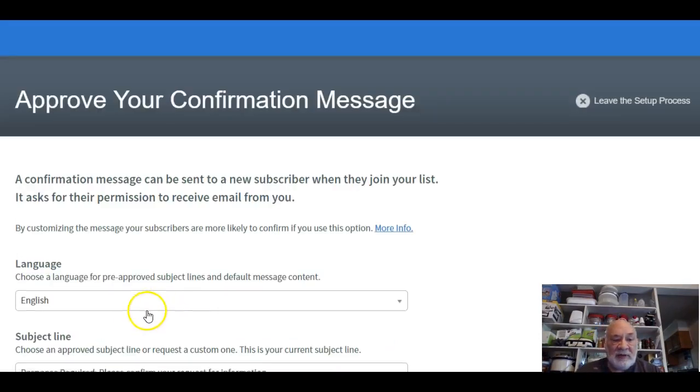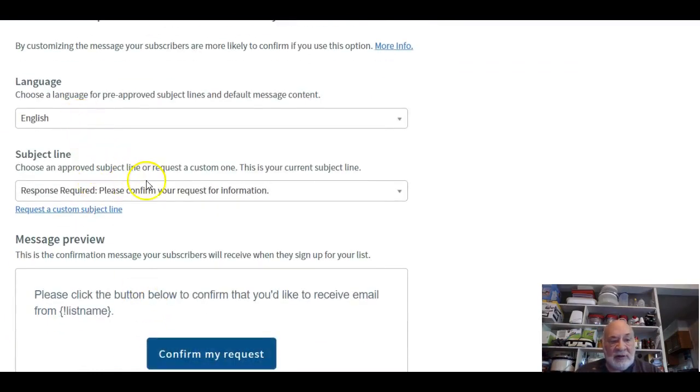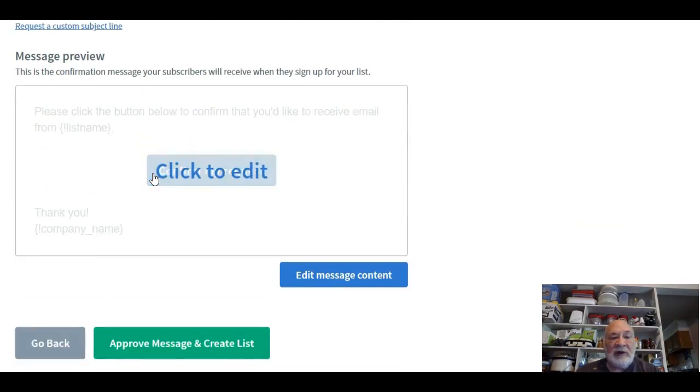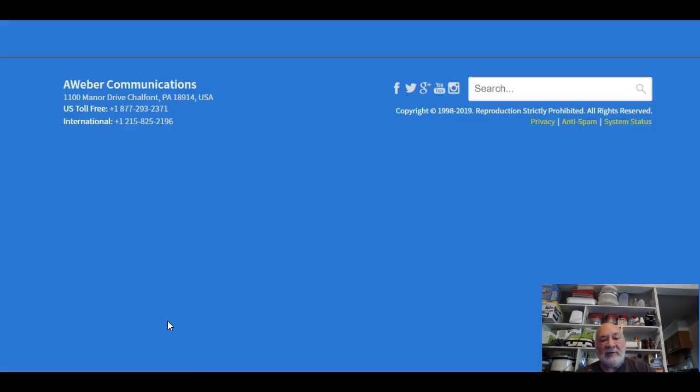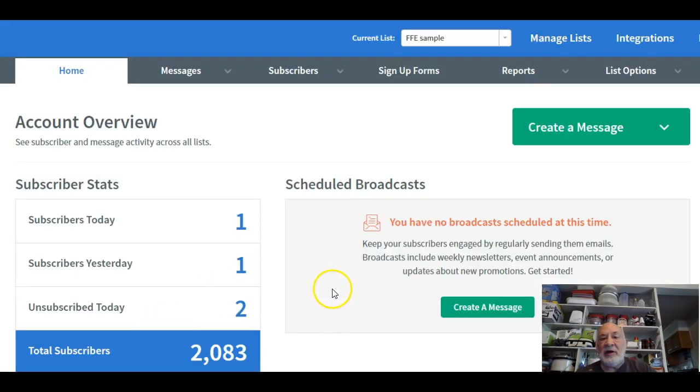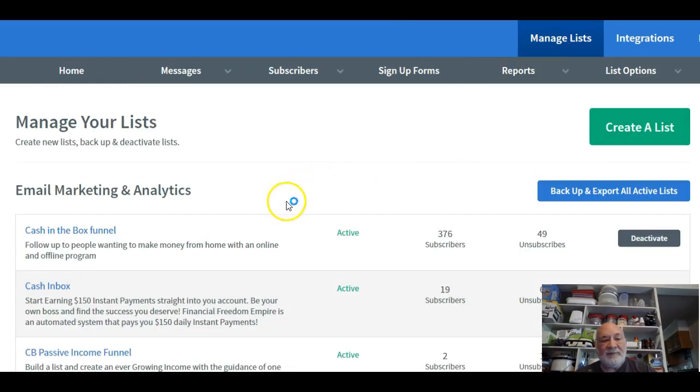When you go to your next step, language is English. Your subject line for this is for a confirming thing. We're going to show you how to deal with that. I'm just going to approve the message and create the list. Okay, let that go in there. All right, now I have the sample list, and you see it popped up in this little box. So now I'm going to go back to manage my list.